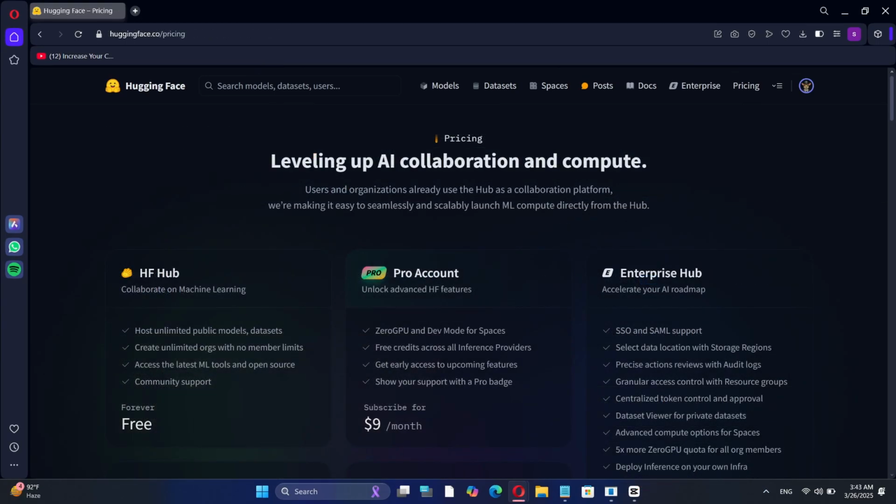Hugging Face is free to use, but there is a pro account with additional features. I recommend trying the free version first before deciding if you need the paid one. That covers the basics of using Hugging Face.